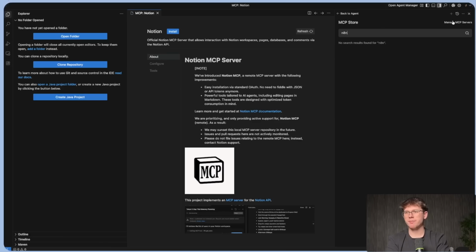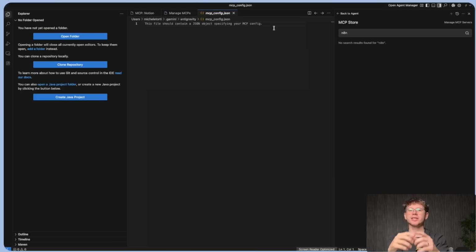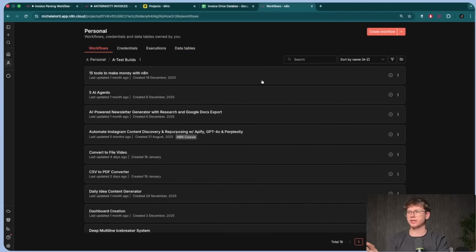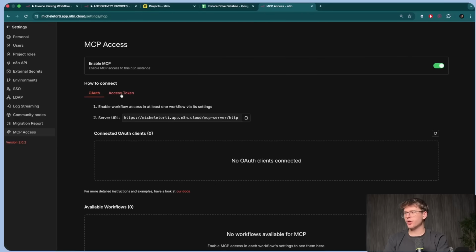So you want to press manage MCP servers, and on the left-hand side you will see view raw configuration. Config means configuration, so let's press this here. And now what you need is a JSON with the actual API key and all the credentials of N8N, so that you can speak to N8N automatically through Antigravity's MCP. There's a lot of words right there, but bear with me, I'll walk you through exactly how to do it. So the first thing you want to do is go to N8N right here, go to your cloud account, go down to the settings, go to the MCP access, and then here you want to go to access token.